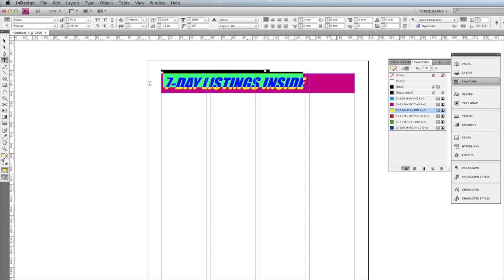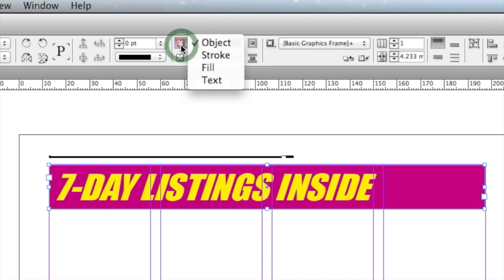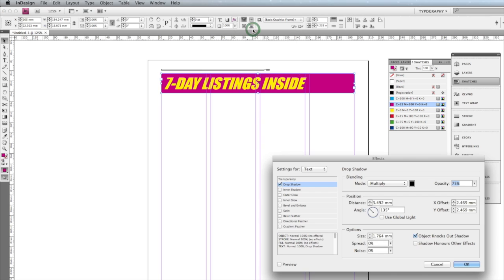If you want to add an effect to text, such as a drop shadow perhaps, we'll just click on the frame, again to give the options on our Apply Effects to Object button, and this time we'll select text. With that selected, you can see the icon comes up to replace that button. We can go over to Effects and add drop shadow. Again, if we click the preview button, we can see this happen in real time.